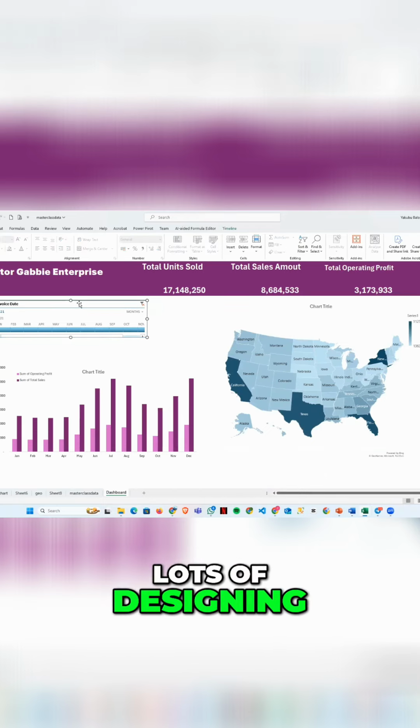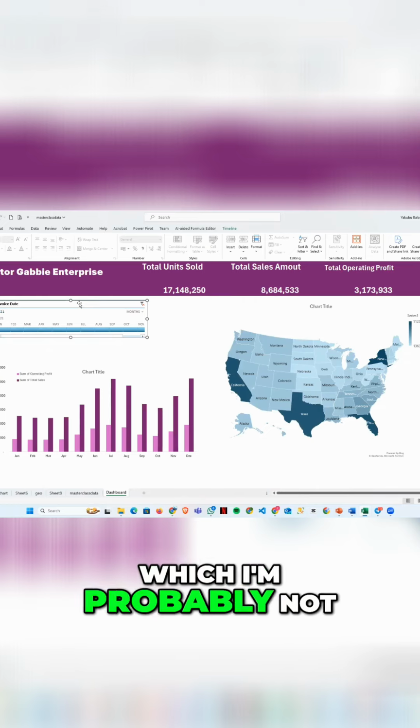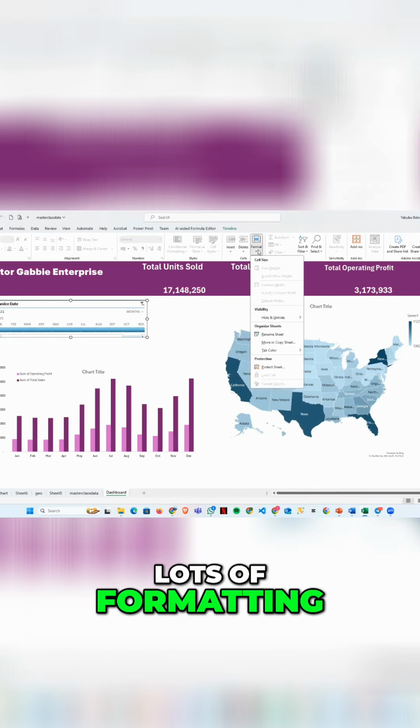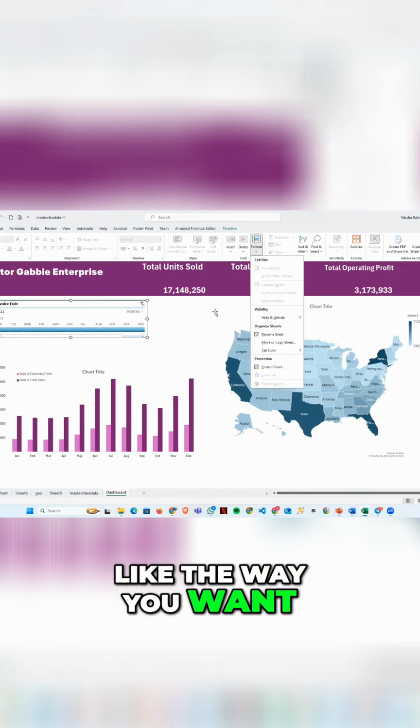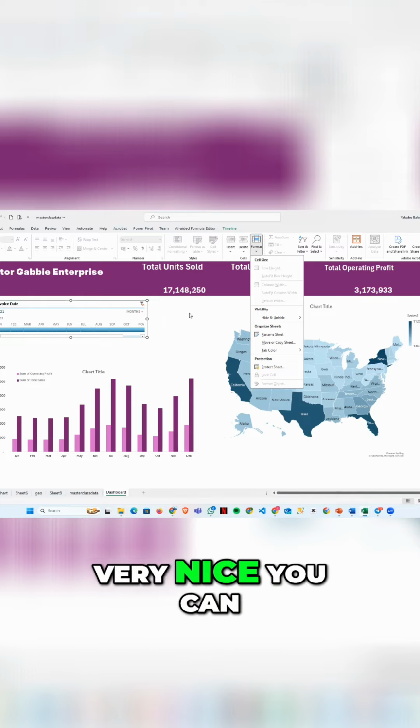You can do lots of designing in this one, which I'm probably not going to do right now, but you can do lots of formatting, make it look like the way you want it to be. Just make it look very, very nice.